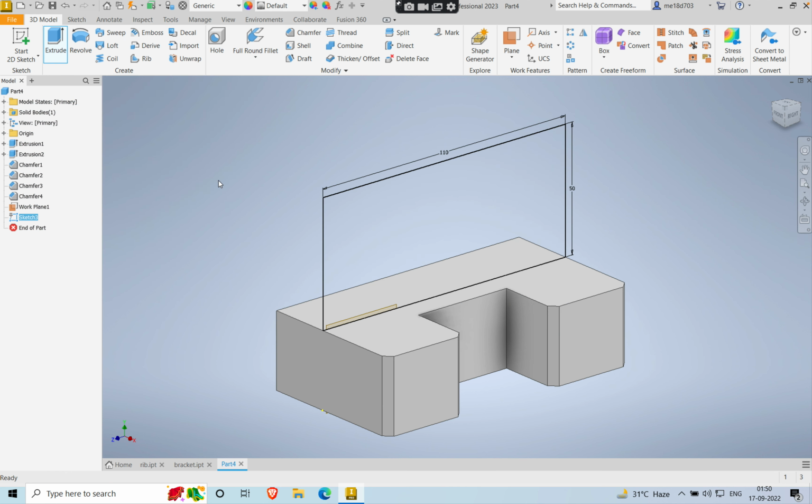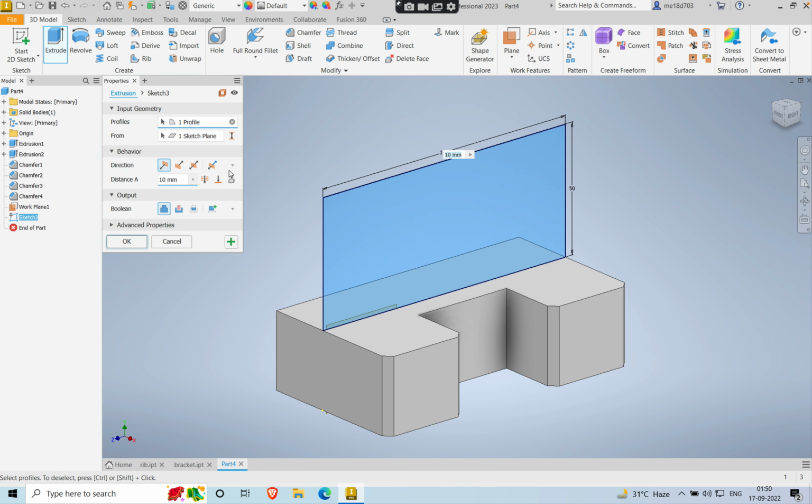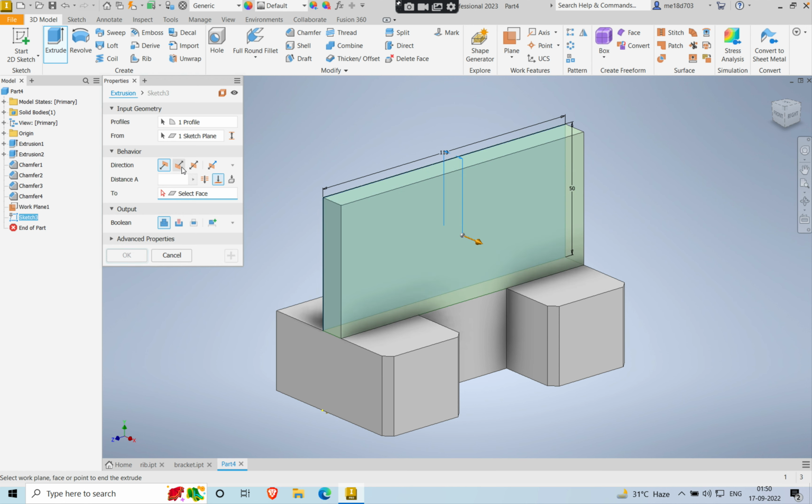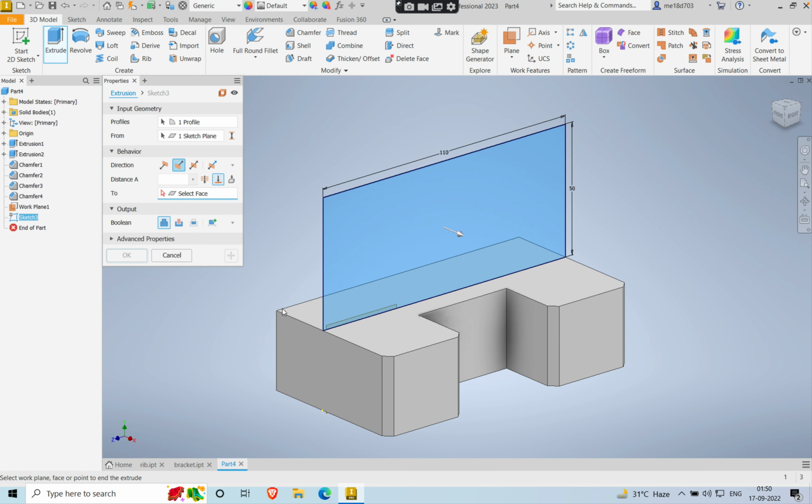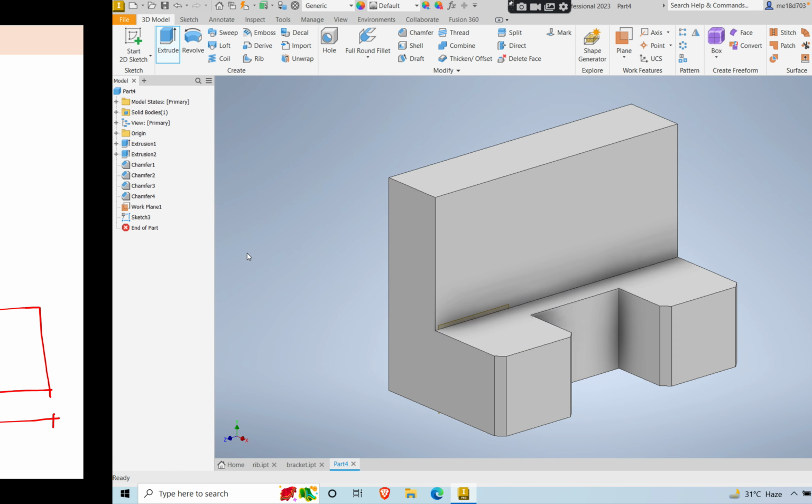So I can give two surfaces, so I can click 2. I'll flip the direction. Let me select that face. Maybe this option will work. Yes. Okay, so that I have done.